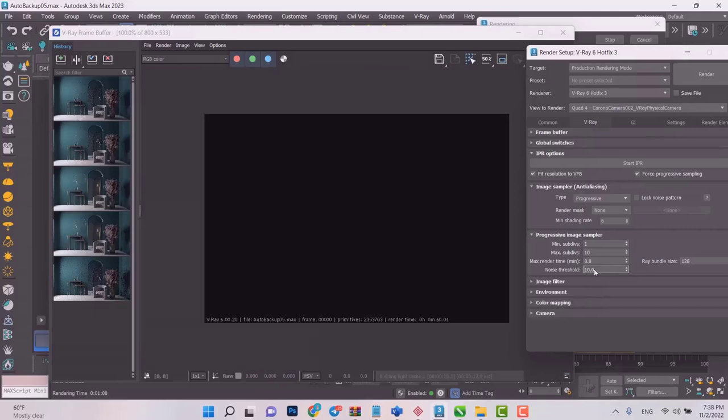So a lot of people use weird numbers here because they don't really understand these parameters. For example, they use 100 for their max subdivisions, but they also use a very big number for their noise threshold, and they expect to have a nice quality render. And it's because they don't really understand these parameters and how they work.